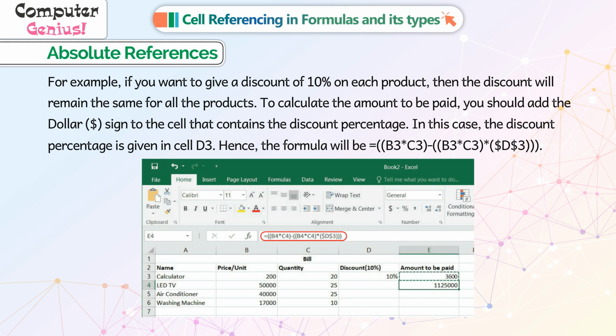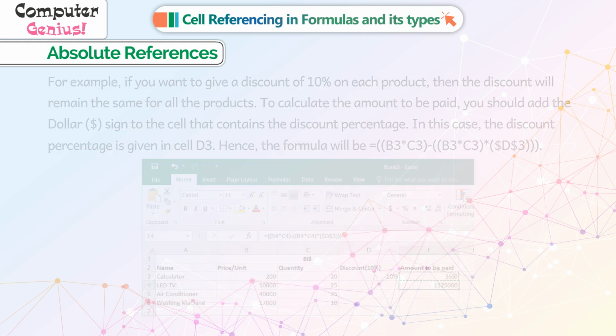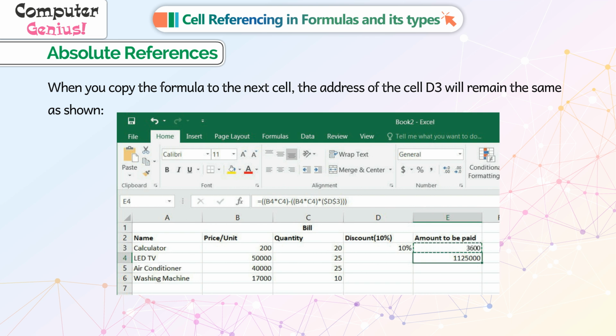To calculate the amount to be paid, you should add the dollar sign to the cell that contains the discount percentage. In this case, the discount percentage is given in cell D3. Hence, the formula will be: when you copy the formula to the next cell, the address of the cell D3 will remain the same as shown.